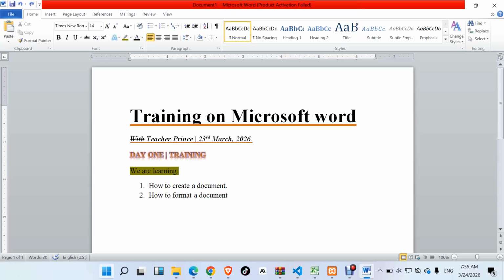Center alignment means that all highlighted text will be aligned at the center. Right alignment means that all highlighted text will be aligned to the right. Then justified, which is the last one, means that all the alignments will be maintained. The top, left, right, and bottom margins will be maintained. So let's do practice.